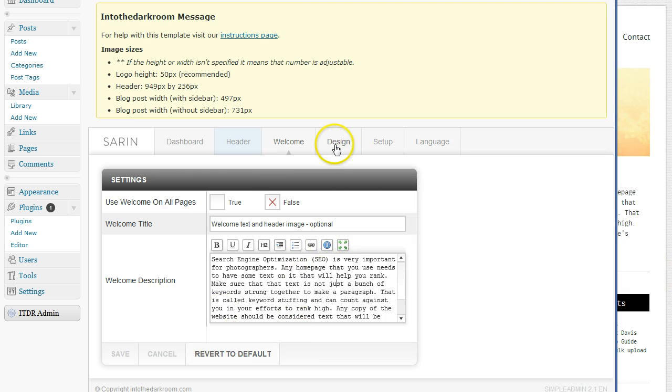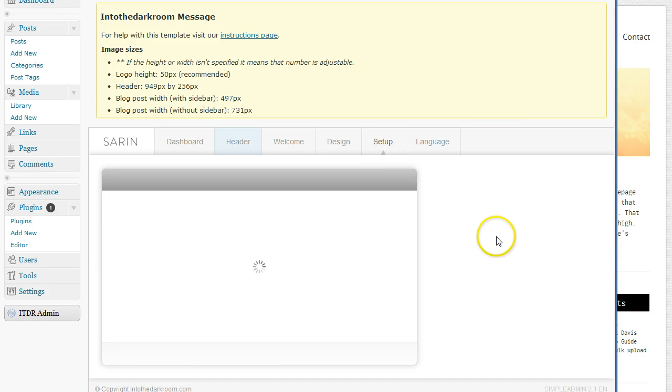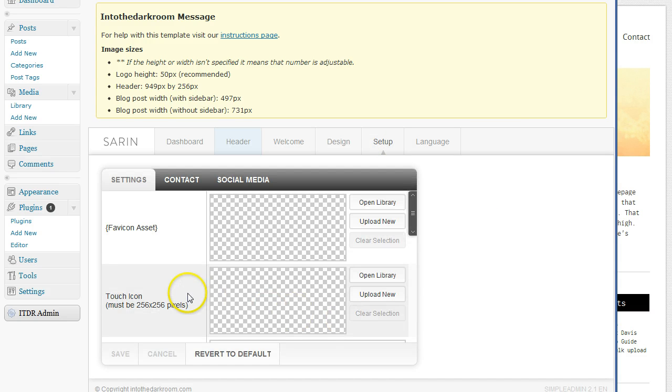I'm going to cover the design tab in another video because they vary from template to template. I'm going to go to the setup tab. The setup tab has a lot of options.